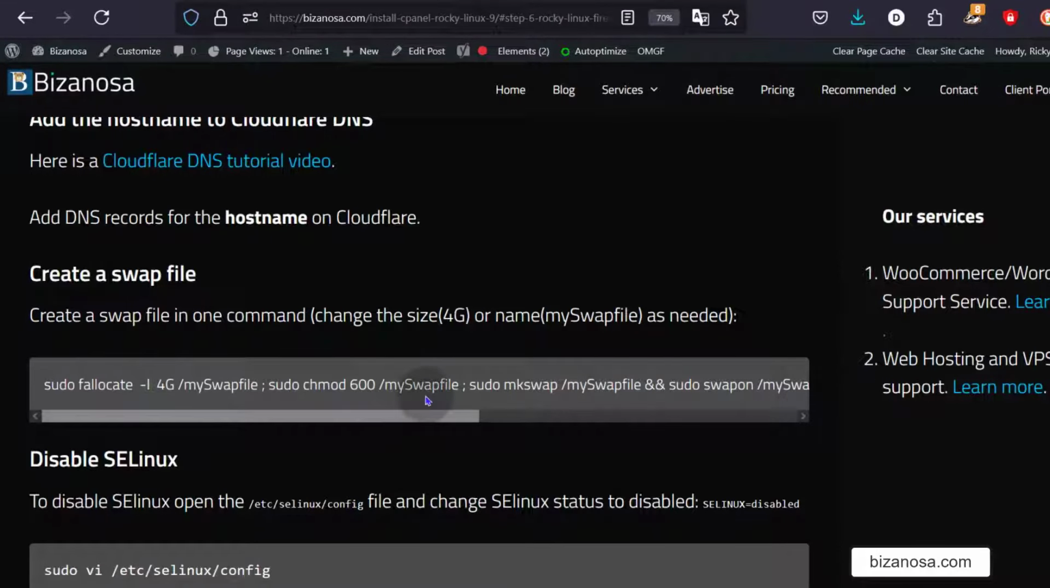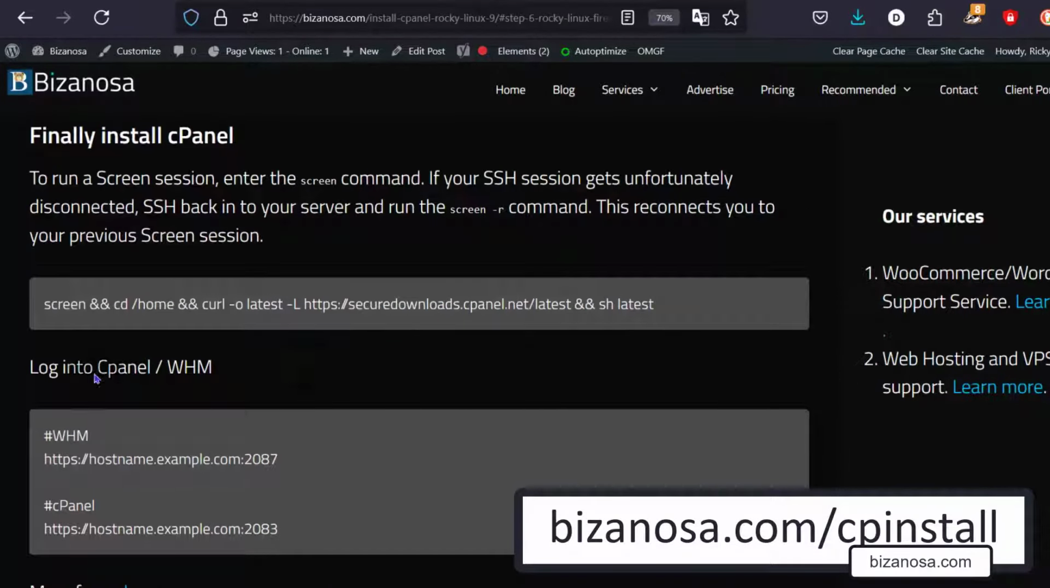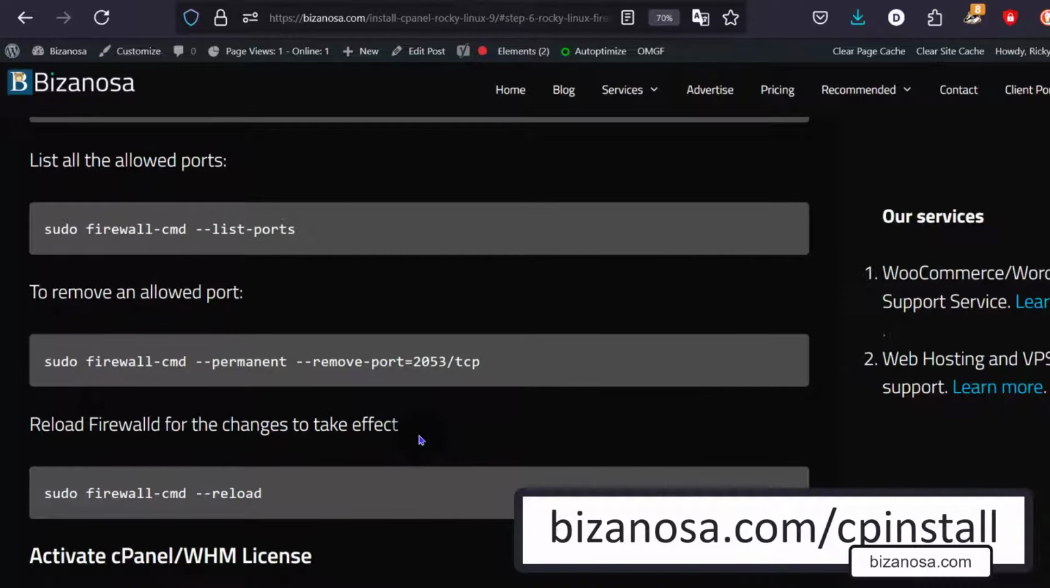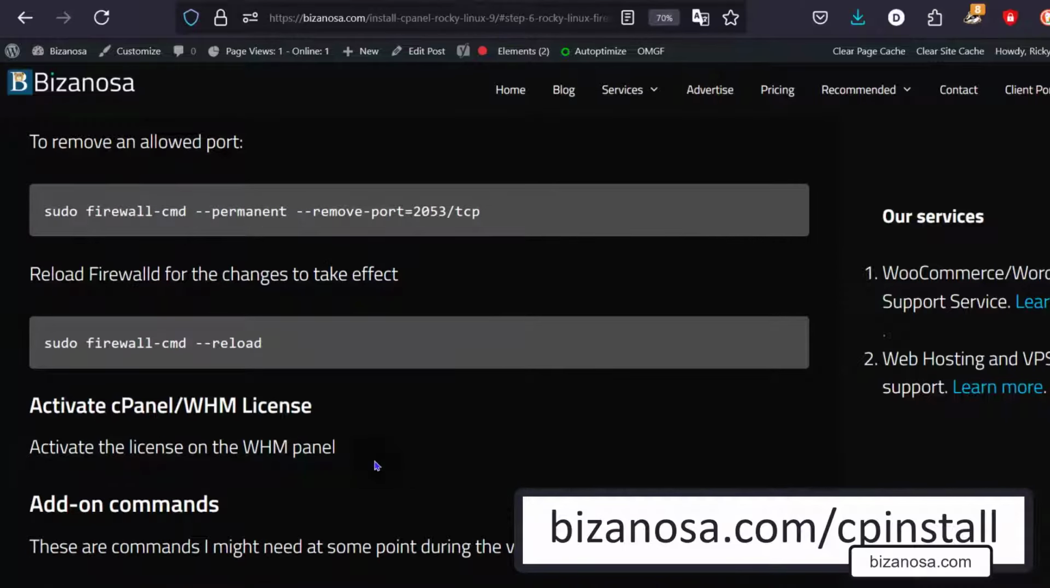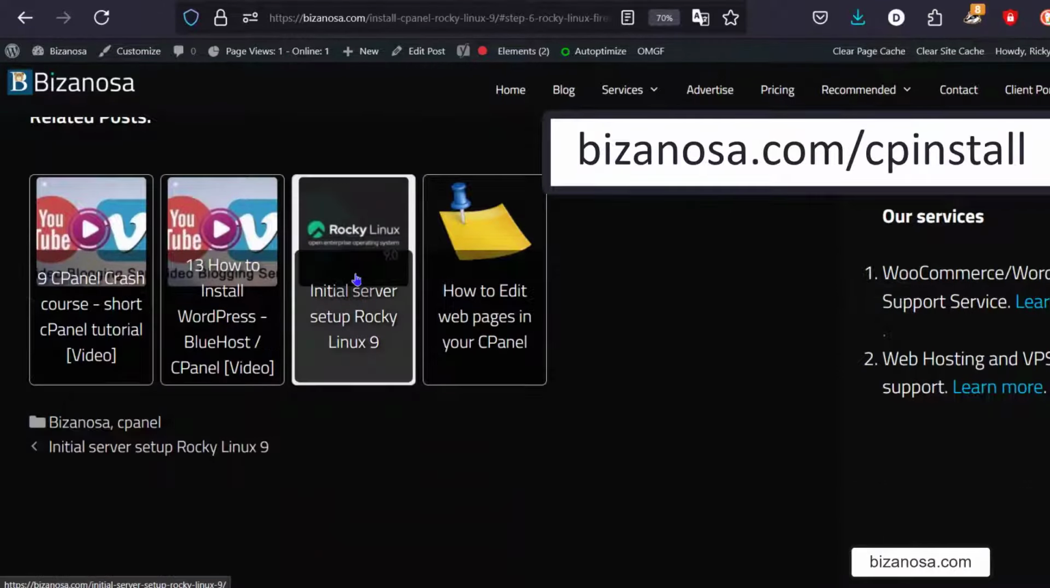Just to end, you have seen how you can enable the firewall back and install cPanel, login. You've seen all this. You've also seen how you can log into WHM and activate a trial license. So that's it for this part.